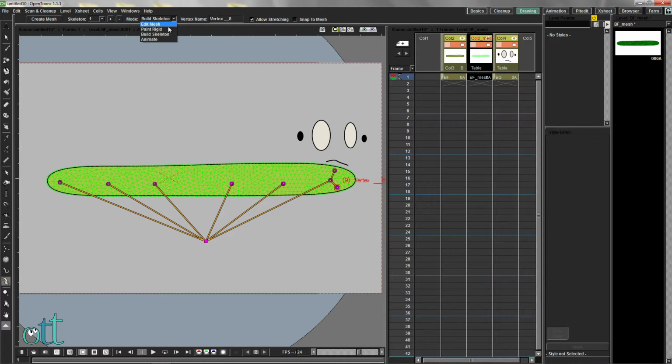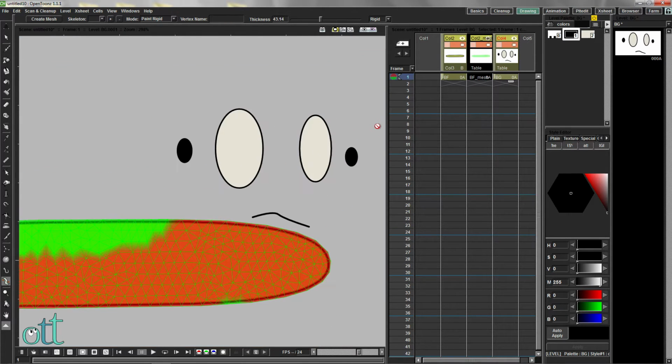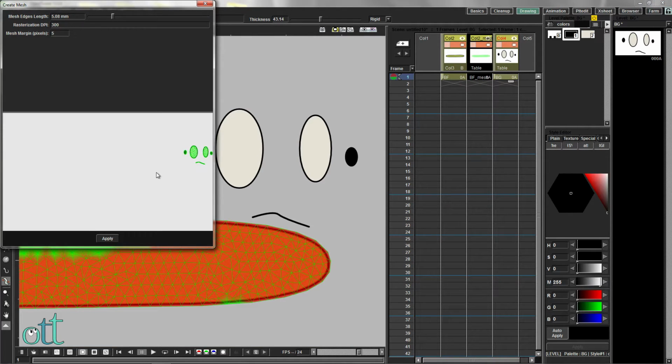Select the Paint Rigid option, painting the rigid section of the mesh just like this. Next, select the first frame of the column with the eyes. Zoom in on the eye area, select the Plastic tool, and then create a mesh. Zoom into the mesh and increase the mesh density to around 1.2.